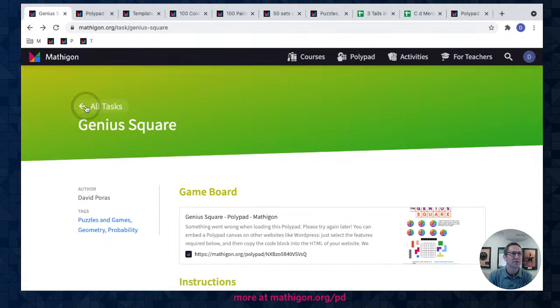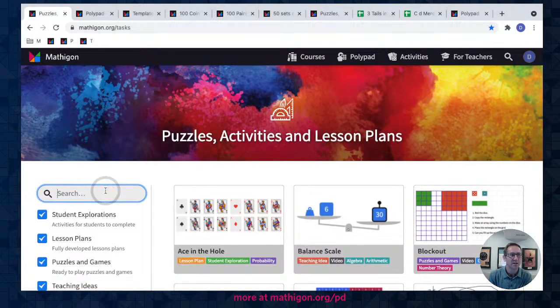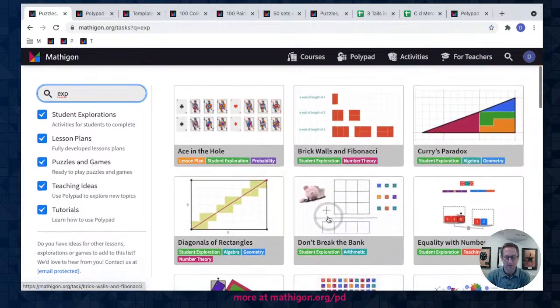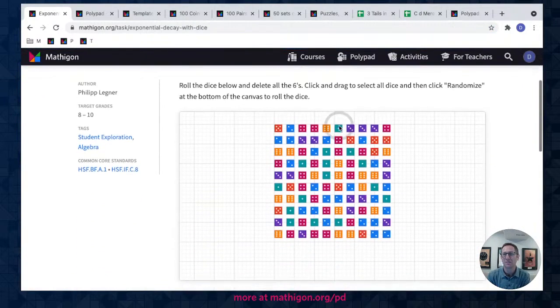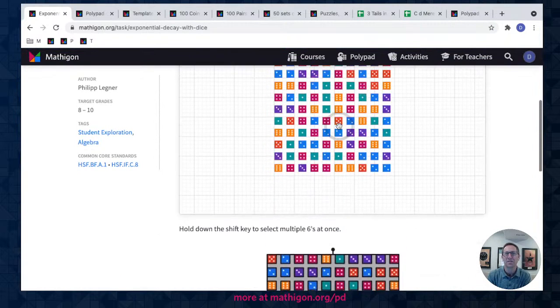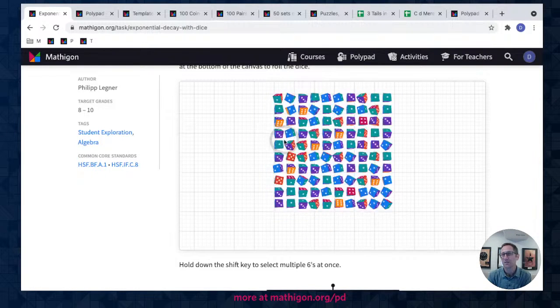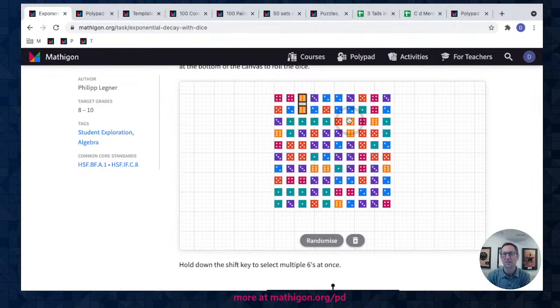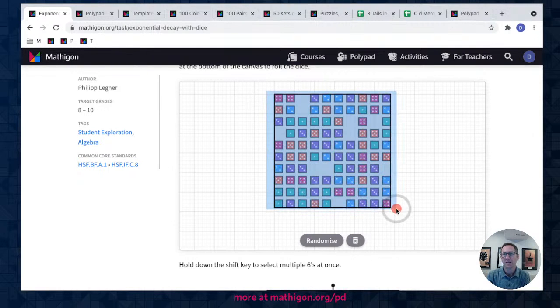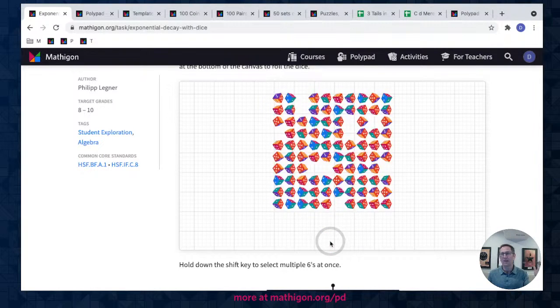There's a great task on exponential decay, if you're at the high school level. Here's 100 dice, and there are some questions about what happens if you roll the dice and remove all the sixes. So I'm going to roll all the dice, hold down the shift key, select all the sixes and remove them, and do it a few more times. There aren't a lot of sixes here, so I can do this pretty quick. I got rid of all the sixes, count how many are left, and then spin it again and do the same thing, right? And just have students make a prediction.